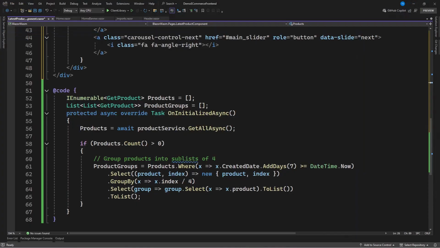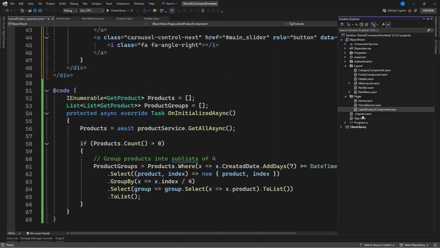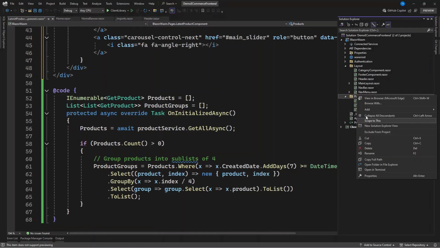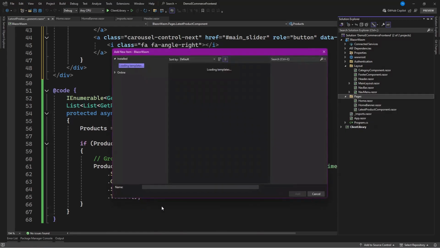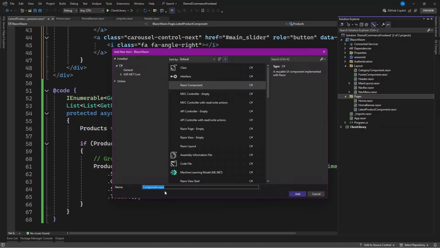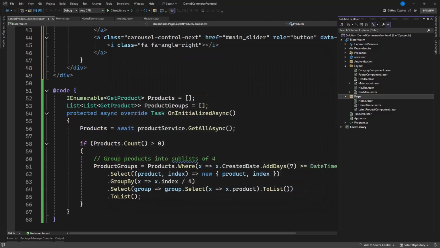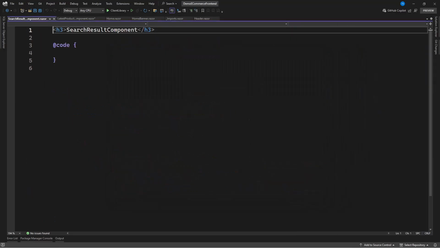So in that, we go to our pages in here. Now for that, we need to create our own component. So from the pages, let's add a component here. The name of this component will be search results component. Now within our search results component, I have code down here to make sure we implement the search.